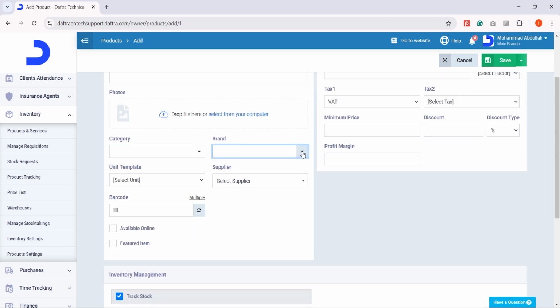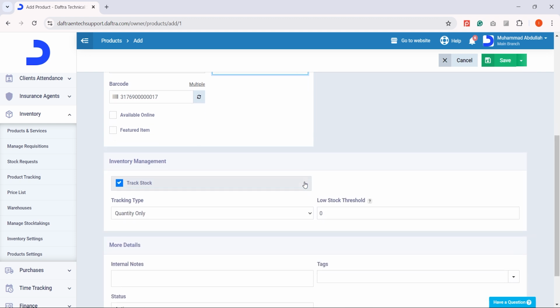Choose the category and the brand. You also can select the unit template, then enter the barcode, and the system can generate it for you if you don't have it. And you can also enter your supplier. In inventory management, you can activate the tracking stock, in which you can select the preferred tracking type, and also you can specify a low stock threshold. So once you reach the specified amount of stock, the system will alert you.